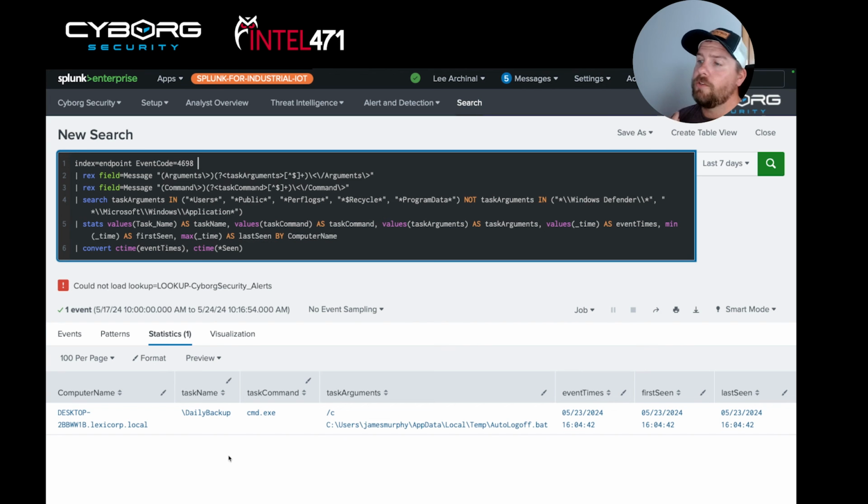Because after you know it exists, the next step, in my mind, or the easiest step in my mind, is to figure out, well, has that file ever executed? So you can craft the query and pivot toward that by looking at process creation events to see if this autologoff.bat exists in any command line arguments or parent command line arguments fields.